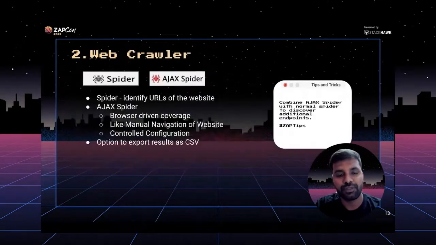Yep. So the next thing is the web crawler. We also call it a spider. It is used to identify the URLs of the website. And again, we have two types of spiders. One is the normal spider or the default spider, and the other one is the Ajax spider. The Ajax spider is kind of a browser-driven coverage. It will be like how we manually navigate a website. The default spider just crawls the website using the hyperlinks available as part of the pages. So it is a more controlled configuration. I mean the Ajax spider, and you have an option to export the results as CSV as well.